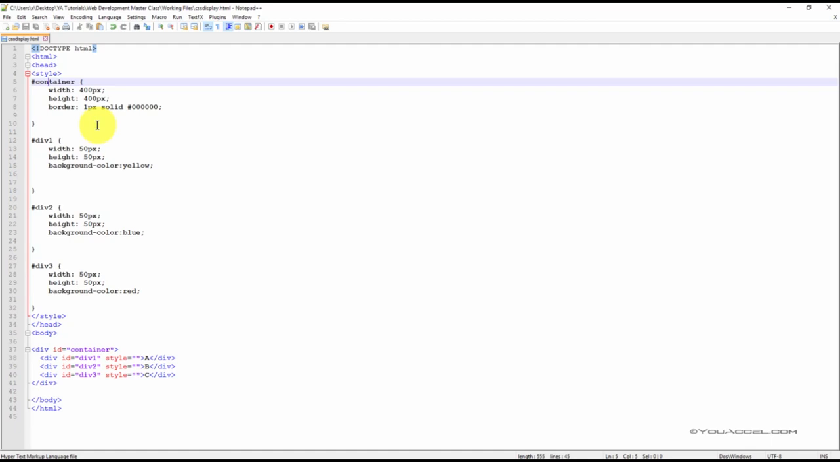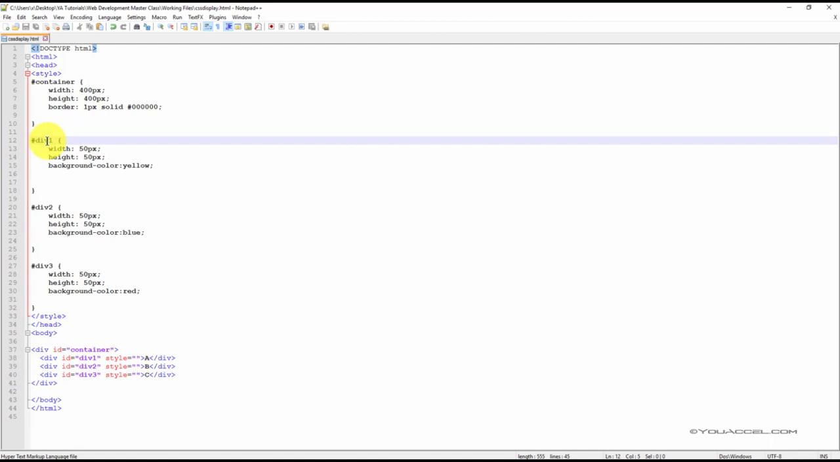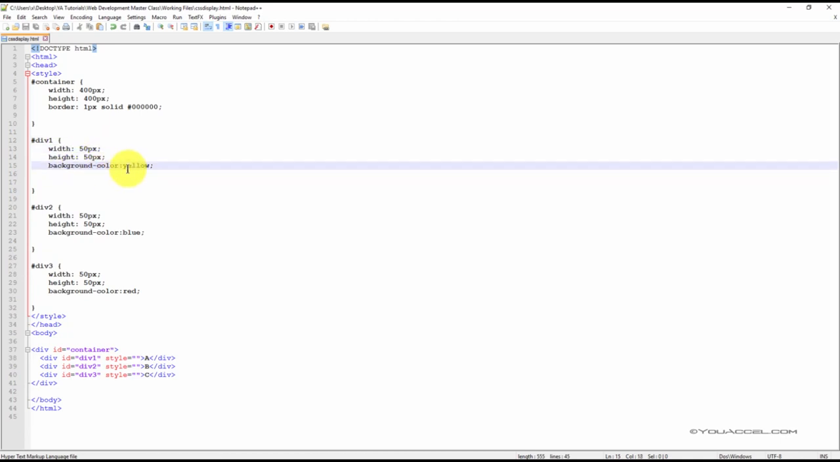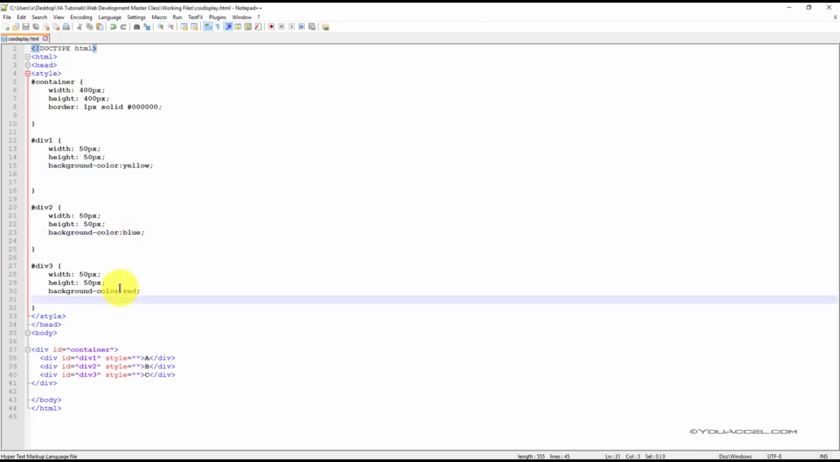The first definition is for the container div. It specifies that the div will have a width and height of 400 pixels and a 1 pixel black border. Inside the container, we have 3 additional divs, div1, 2, and 3. Each one of these nested divs has a width and height property set to 50 pixels and also a background color. And each of the divs have a different background color so we can distinguish between them.